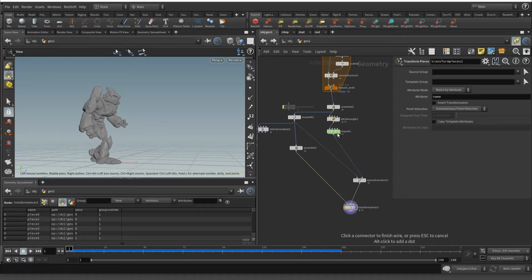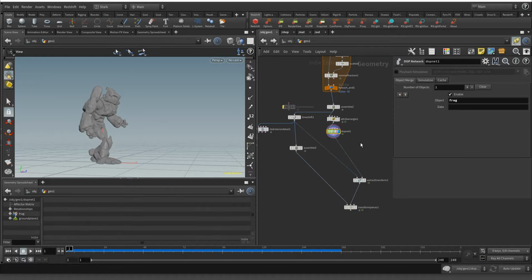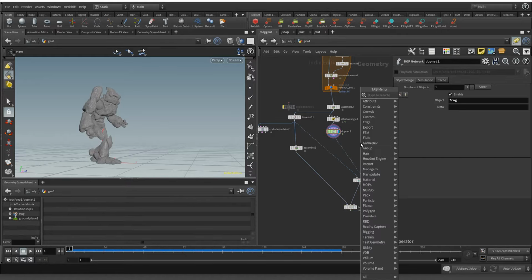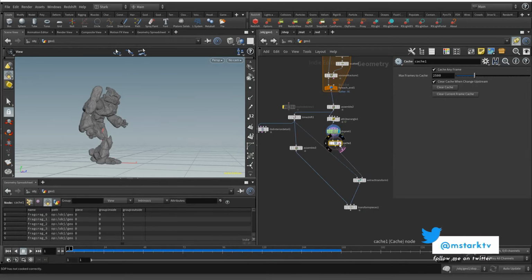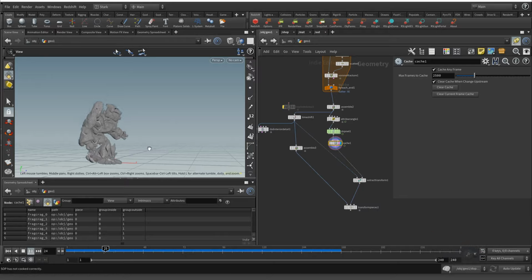In fact, let me show you one thing. I wouldn't recommend this, but you could cache it out if you have the RAM. So you're gonna sit here and watch it.